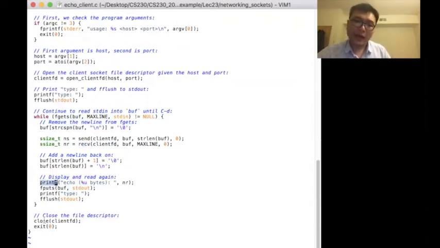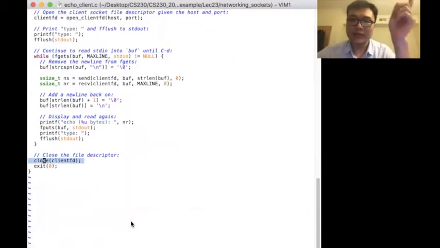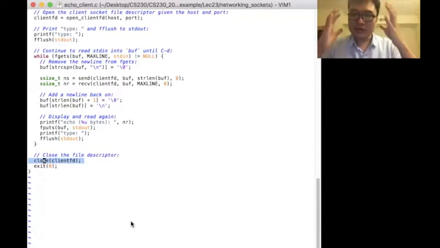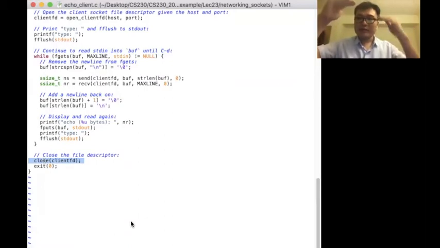Okay, so at the end, don't forget you need to close the socket. So this is the basic logic of your client program. Client program: open, connect, do some read and write communication, then close the file descriptor. Then that's it. Okay, so this is the client. Client is a simple one.